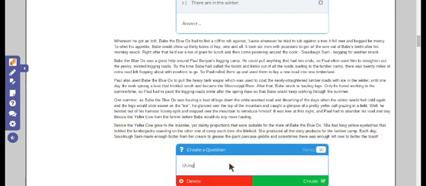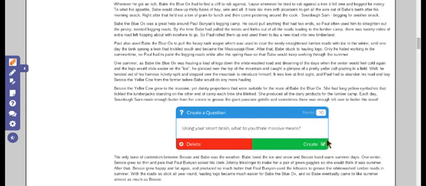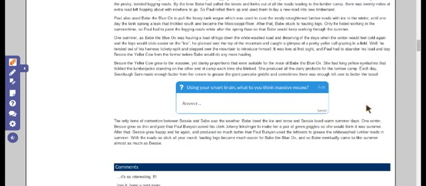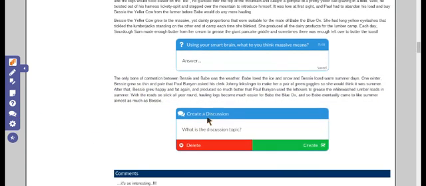saying, using your smart brain, what do you think massive means? Maybe I don't want that to be a multiple choice. Maybe I just want that to be a free answer. Make sure I have my points correct. Click create. Lastly, at the end, I think it would be really cool to have a very simple class discussion.